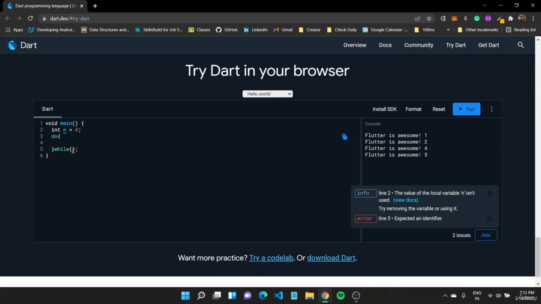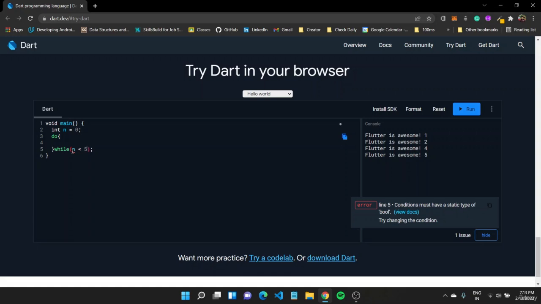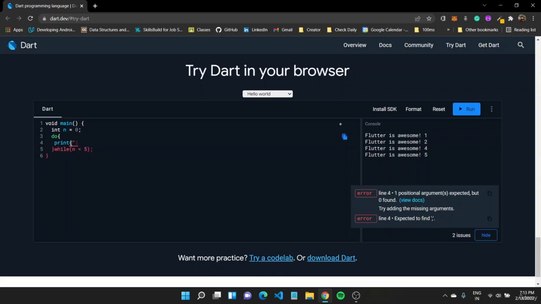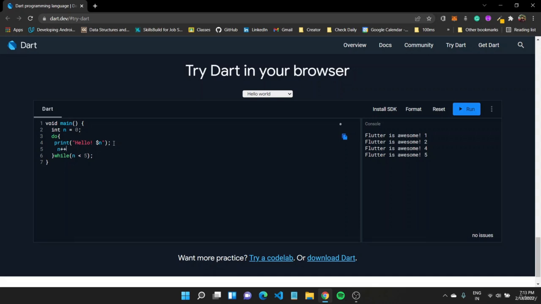So we specify do, and we'll have to type in while, and inside the brackets specify our condition, which in our case would be something like n is less than 5, and we can type in a print statement like hello world, hello, and we'll also type in the value of n right here so that it's clearer, and then we'll also have to specify an increment value so that our loop doesn't get stuck at one place. Let us try running this once.